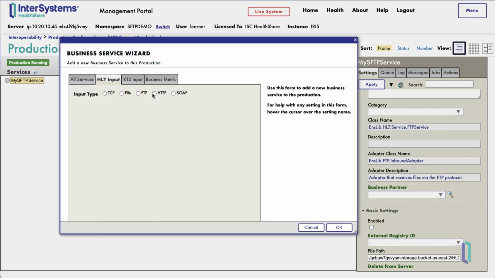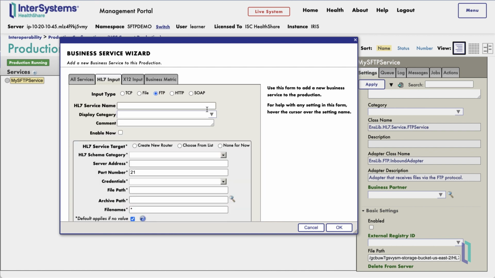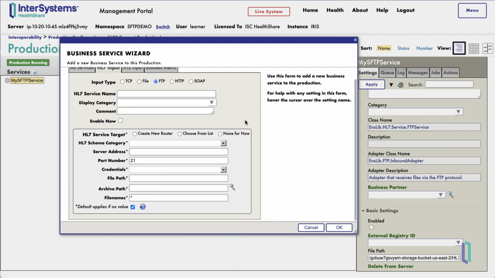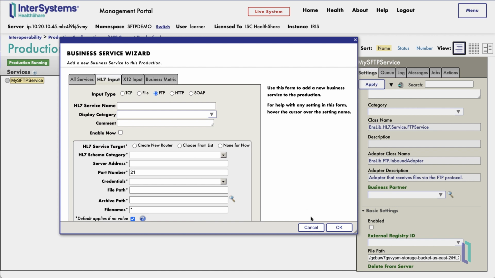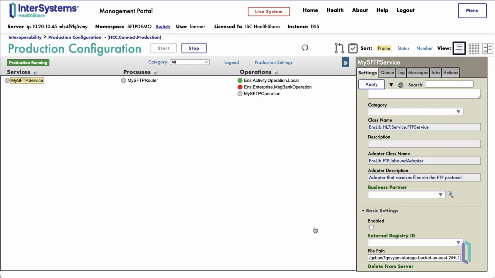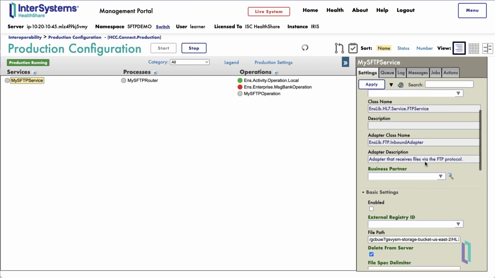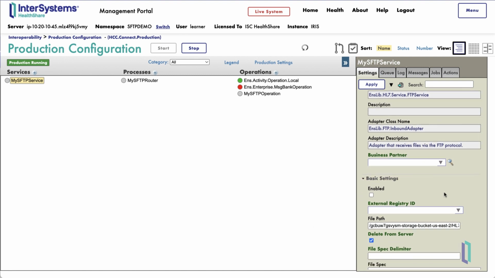The wizard for creating business services and operations will configure this automatically if you selected HL7 and FTP during their creation. Recall that these business hosts use adapters to connect to the SFTP storage location. HL7 FTP input services use the FTP inbound adapter, and HL7 FTP output operations use the FTP outbound adapter.